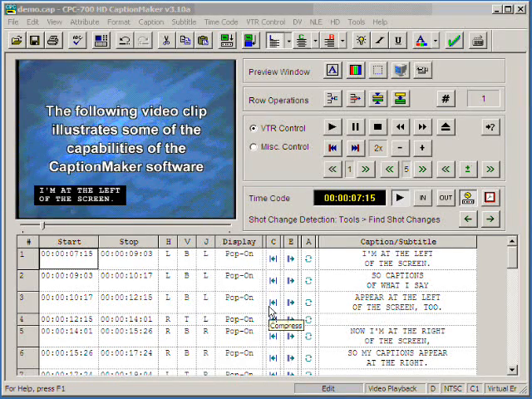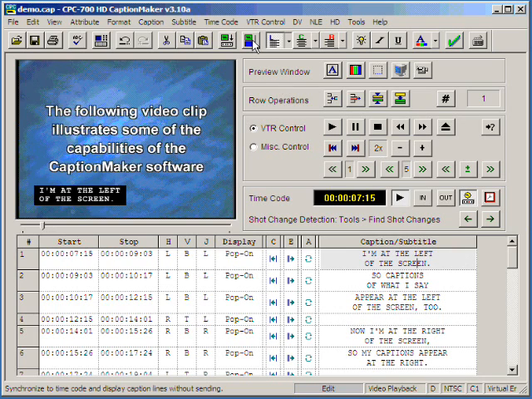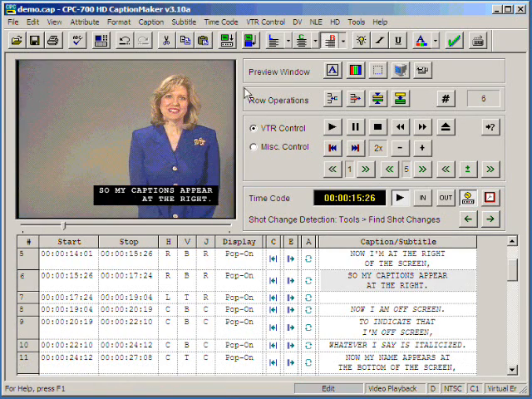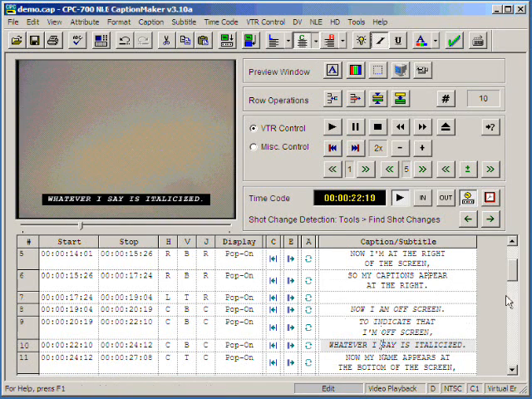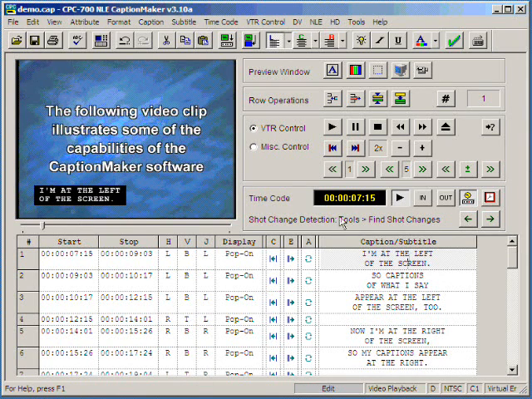Once we finished all our timing for our video, we can check our timing by pressing the Auto Preview Sync button. Now it's important to note that the Auto Preview Sync button will begin in whatever caption we have selected first. So if we'd like to start at the top, we select the top caption.